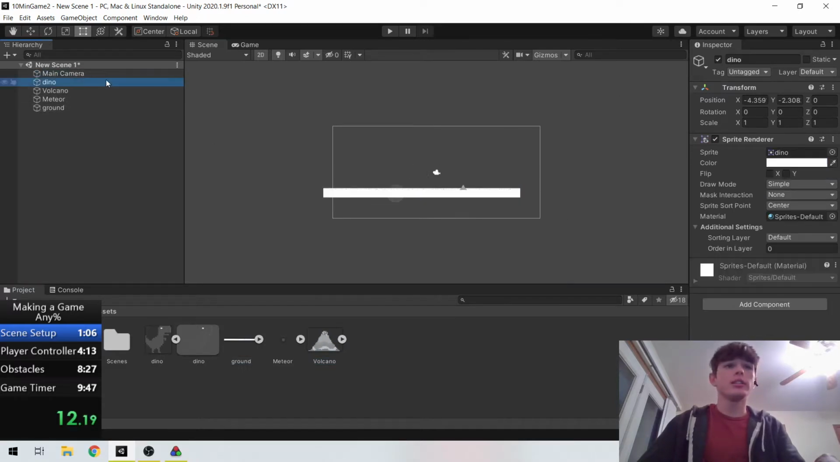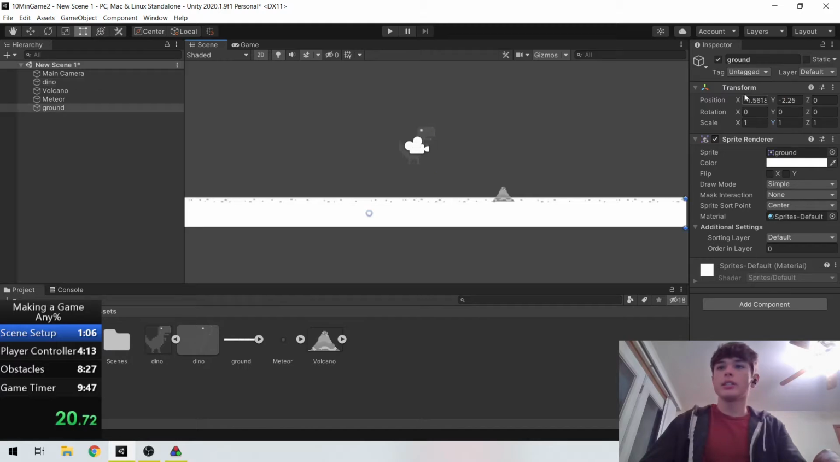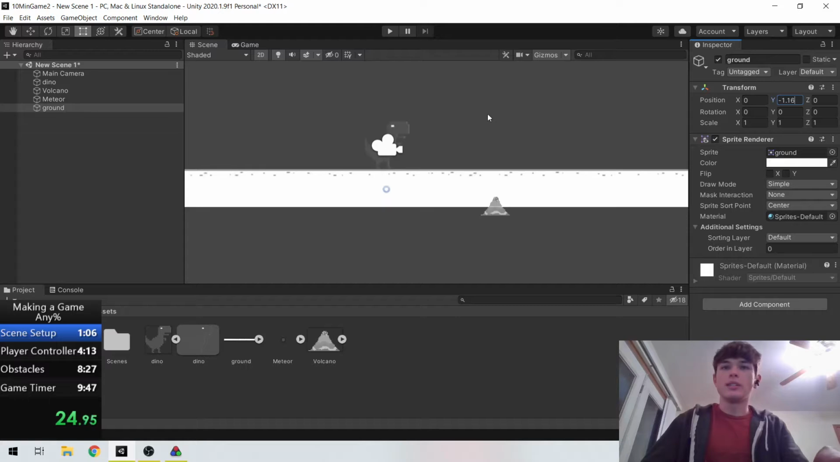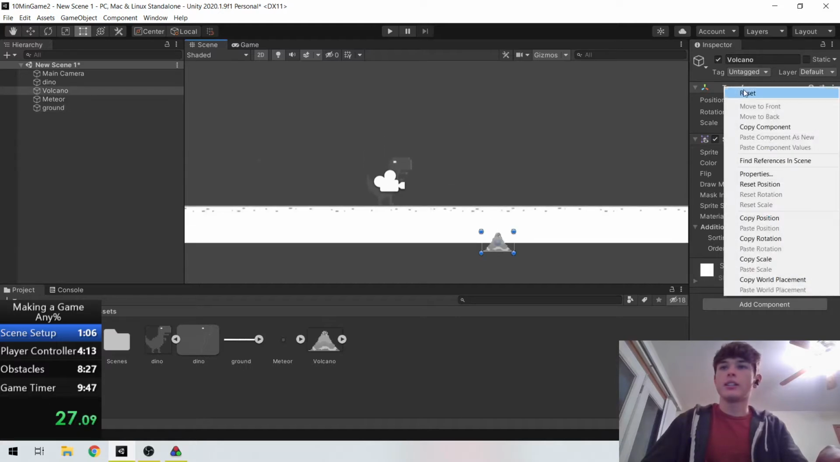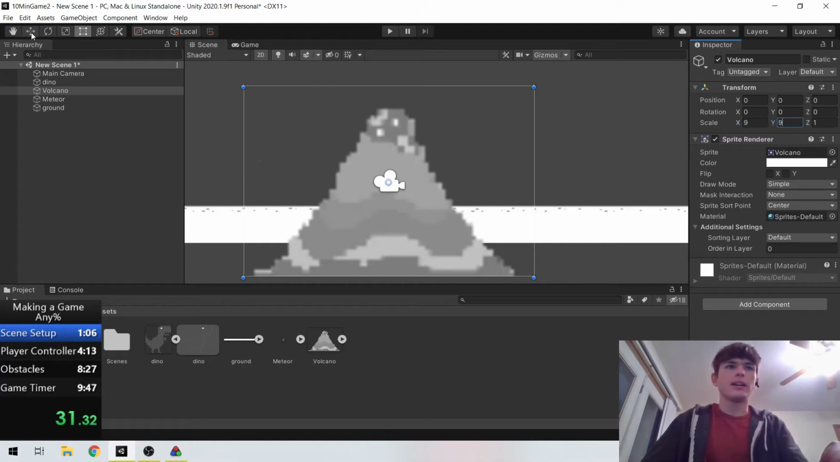We're going to drag them all in here, and we want to reset the transform on all of these. But we also want to do a couple other things, like let's scale up the dinosaur a little bit, reset the transform on the ground, and move it down a little bit. And now this volcano, it's a little too small in my opinion. Let's make it freaking massive.